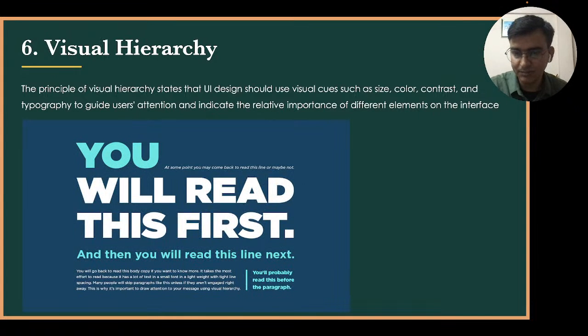Now look at this image. What do you read first? You will read this first, right? You will read this first, and then you will read this, and then you will read this or this, and last you will read this. This is how visual hierarchy really works. The bigger thing will grab the attention first, and then attention will slowly go down. This is the concept of visual hierarchy.